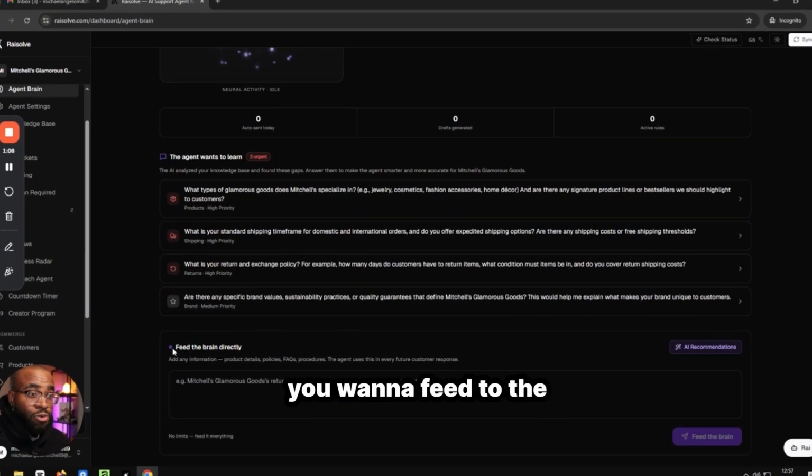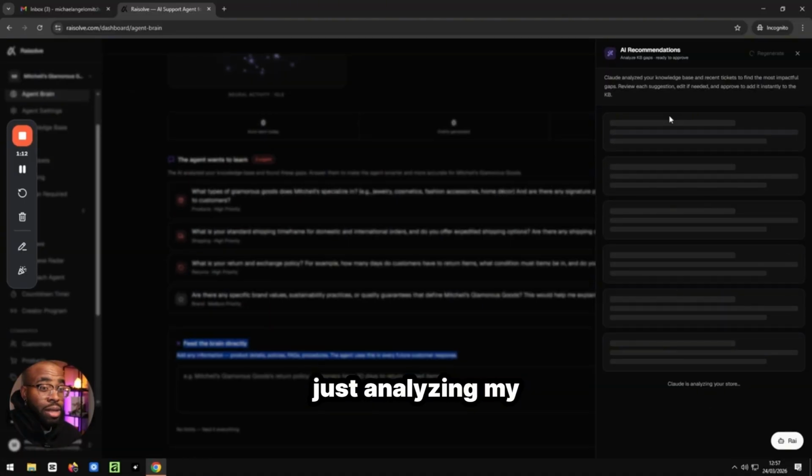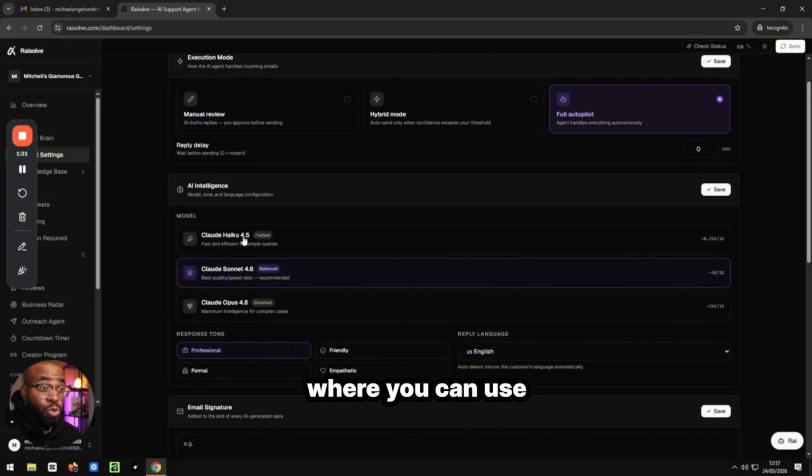So you put things that you want to feed to the brain directly and add them here. There are some recommendations as well, just analyzing my store and it will see. And you have things like agent settings where you can choose which version of Claude you want, depending on what you're trying to get at. Of course, these use more tokens.